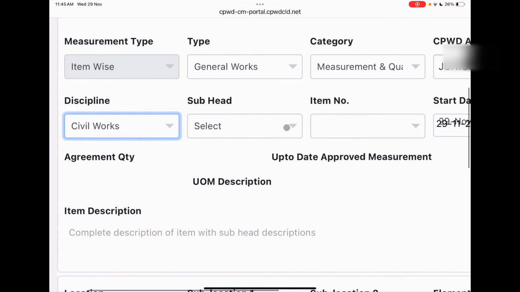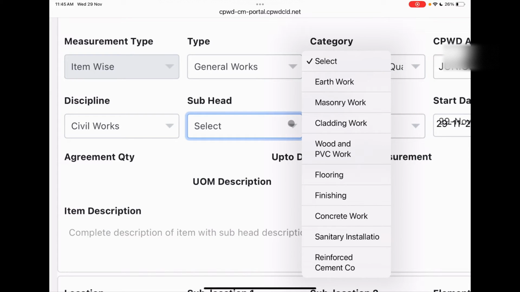Then subhead. These are the subheads, and they will show according to your agreement. For brickwork, it is obviously masonry work, so I am clicking masonry work. If you are creating a measurement for something else, if you are starting with earthwork, then go for earthwork. In my case, it's going to be masonry work, so I am selecting that.